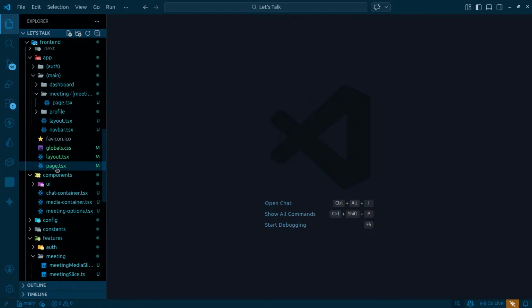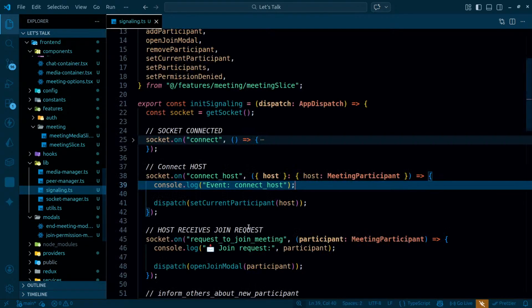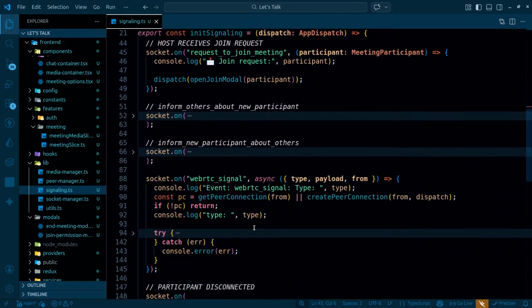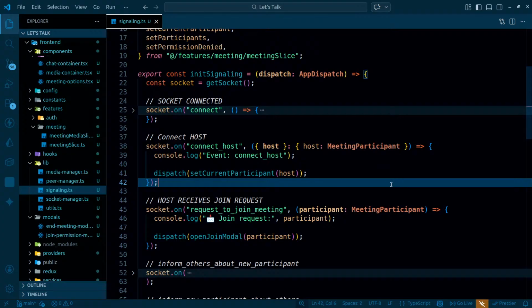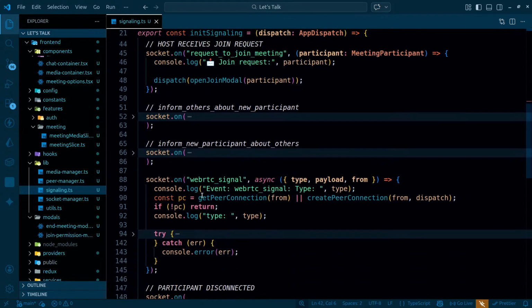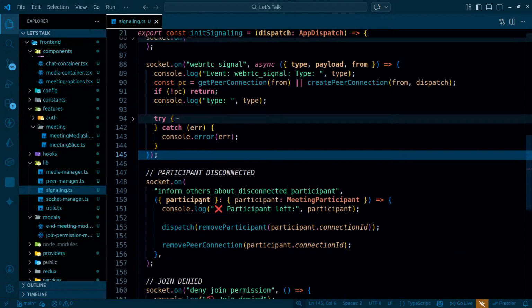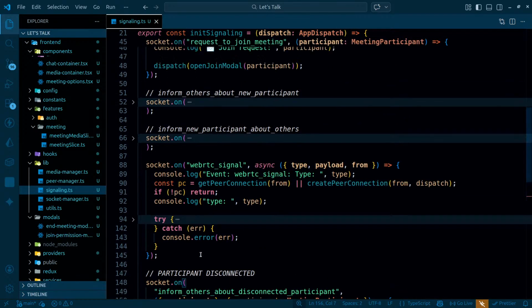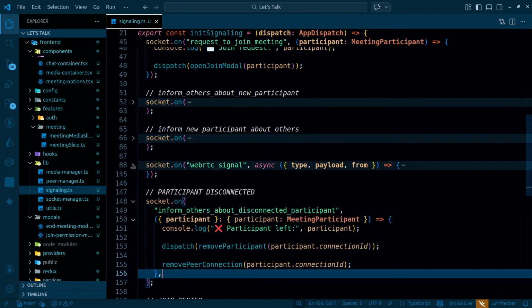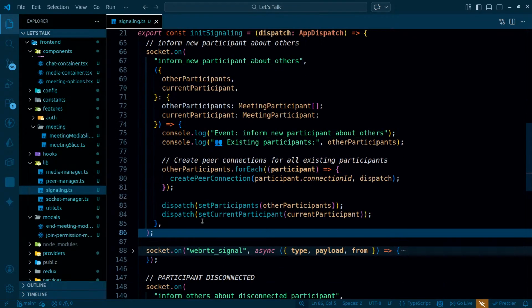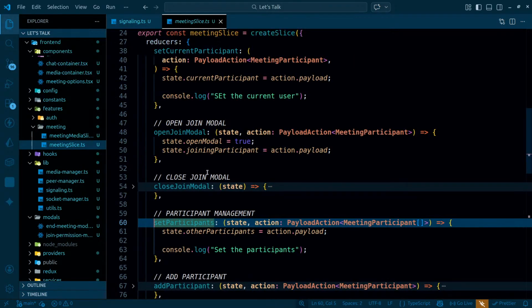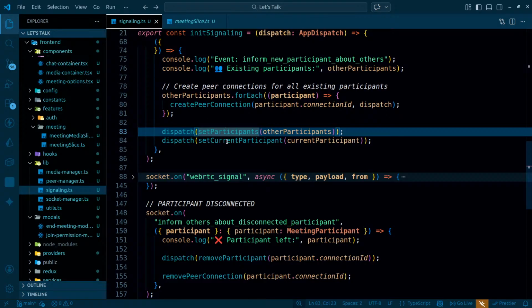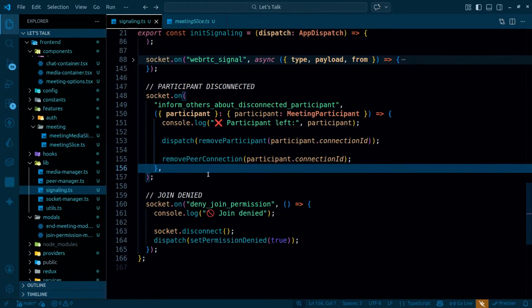Coming back to this signaling.ts, whenever a person joins and I inform others, even when it comes to the host, am I doing anything? Dispatch, nothing else, just setting the current user, that's fine. So the main thing actually happens here. Whenever a person joins, I'm going to be creating the peer connections, set peer connections and all, right? Set peer connection, not this one, set current, not this one as well.